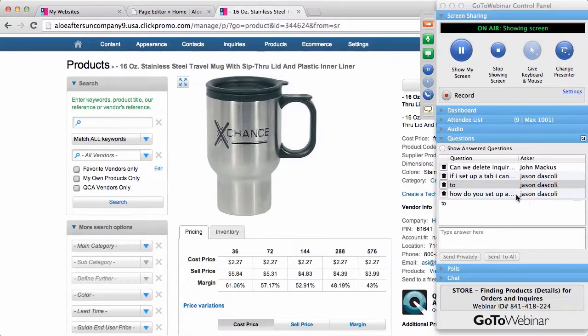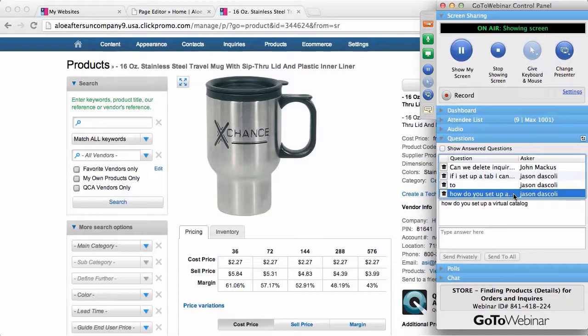I see one last question. The question is, how do you set up a virtual catalog? Virtual catalogs, we have a place on general settings to do that. It is actually not a feature that is working for our US market. However, you can link to a virtual catalog from within your website, and if you like, you can call customer support and they can show you how to do a link to a virtual catalog.